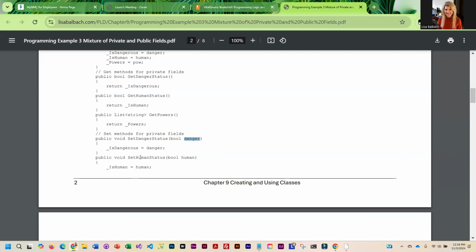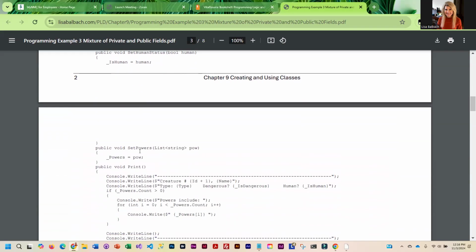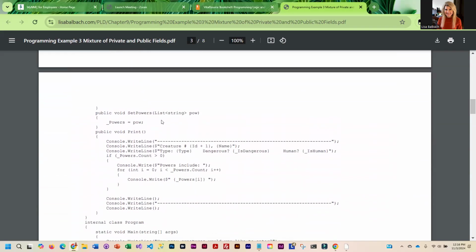We do something similar for set human status. We are bringing in a Boolean parameter called human. We set human to is human. There is no data being returned, so the return type is void. For powers, we basically do the same thing. The parameter list is going to have a data type of list string, and we're going to call it pow. And then we just assign pow to powers. We are not returning anything, so our data type is void.